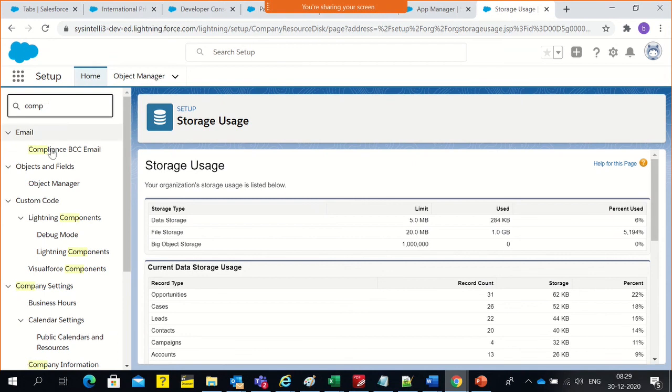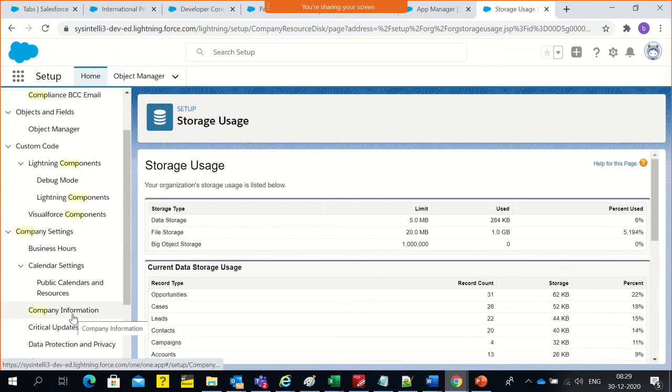You need to go to company information, click on company information, and on the right side you will see file storage, check space, data space. So both will land on the same page. Storage usage is the one which you can see.